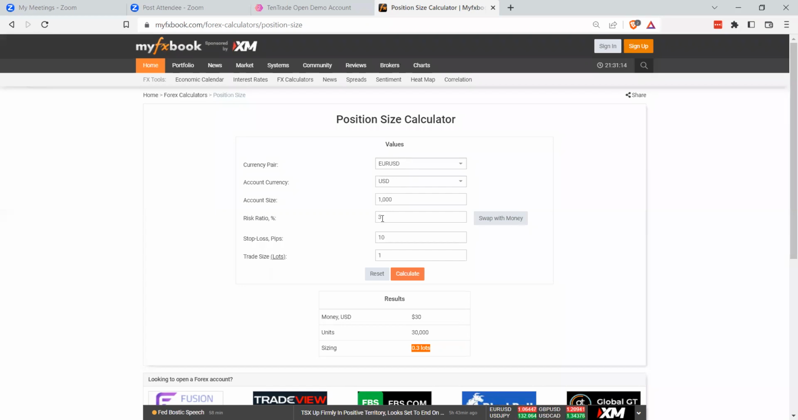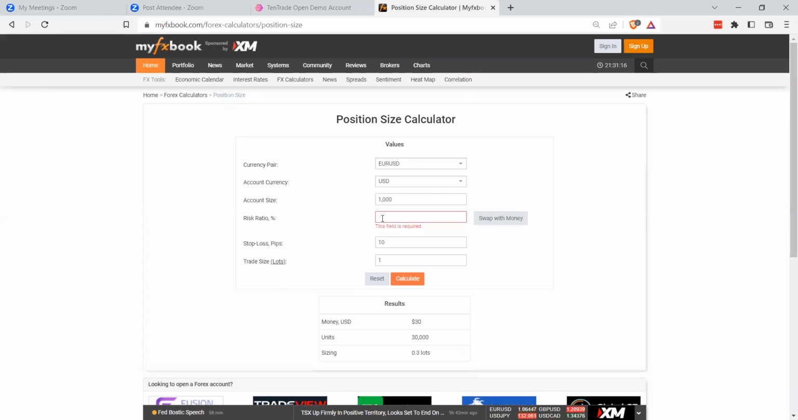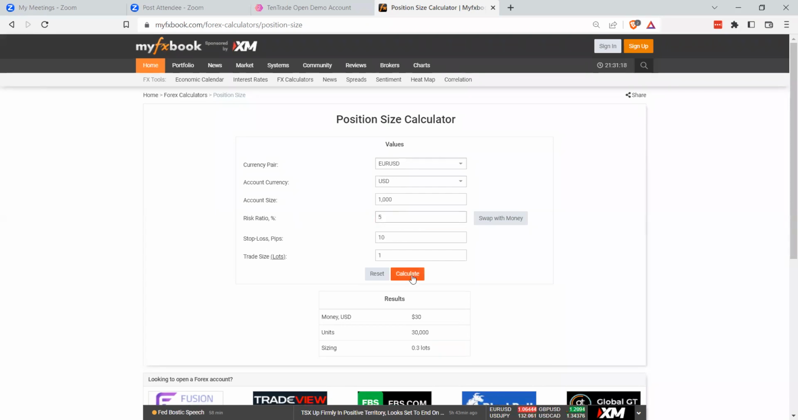If your risk is higher, like 5%, your lot size would also increase. You can see that increased to 0.5. If your stop loss pips is lower or higher, it also changes. So let's say your stop loss is 30 pips. When you click on calculate, you can see now you should use 0.17. Personally, I always use this. I still used it yesterday when I took a trade.